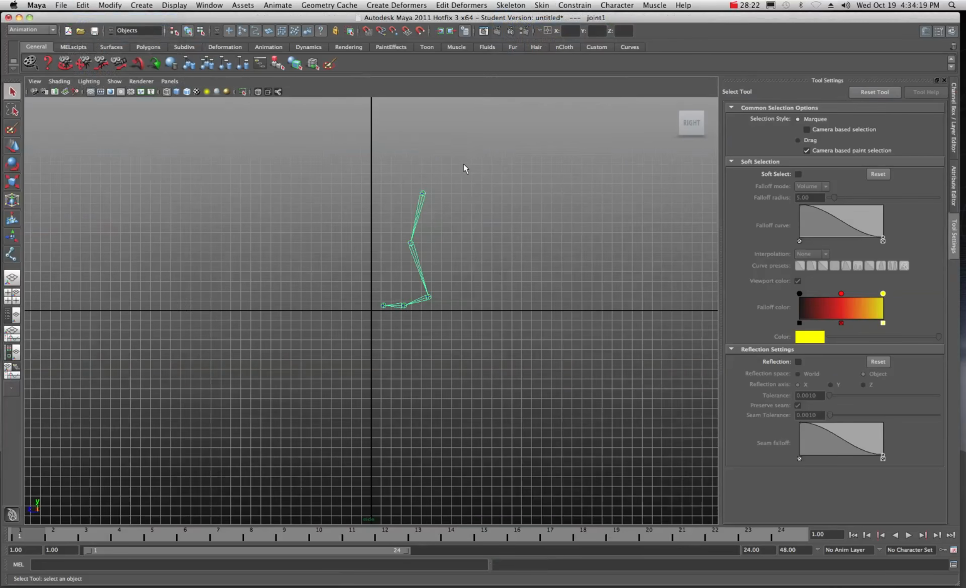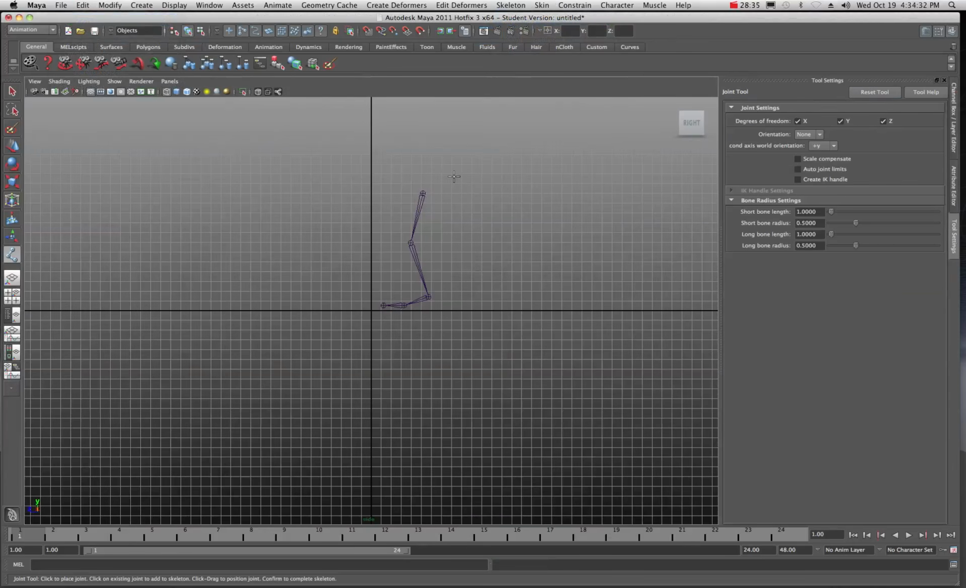Likewise, I might as well do a spine. In this case, for the spinal column, you could leave orientation off, but I'd prefer to make it XYZ. So I'm going to hit Y on the keyboard. That brings up your joint tool again, and I'm going to change the orientation to X, Y, and Z.